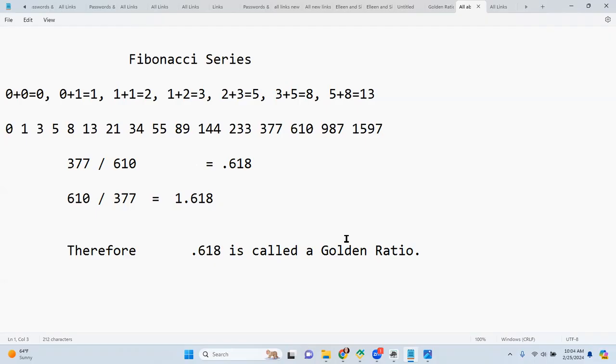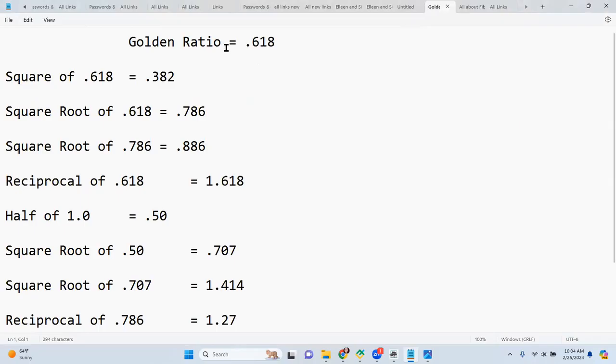It is everywhere, right? Throughout the series, every two numbers, you divide the small with the greater one, you get 0.618, right? So what is the importance of this? Okay, so now we have golden ratio is 0.618.